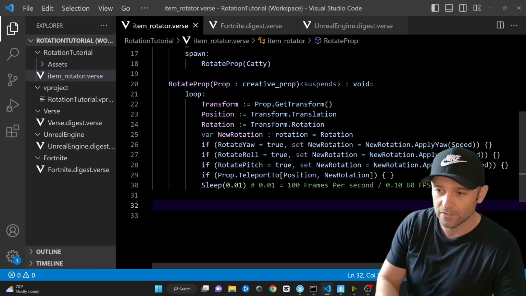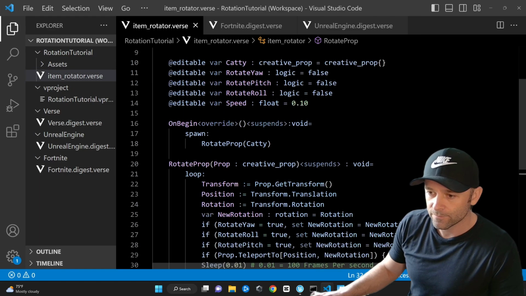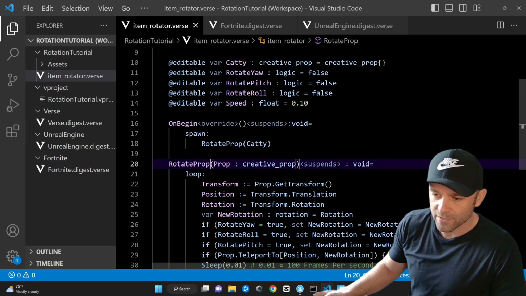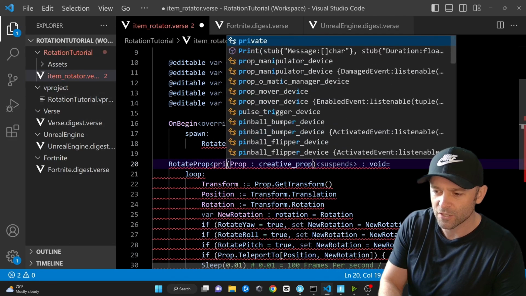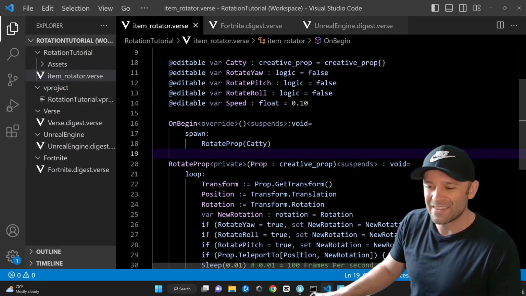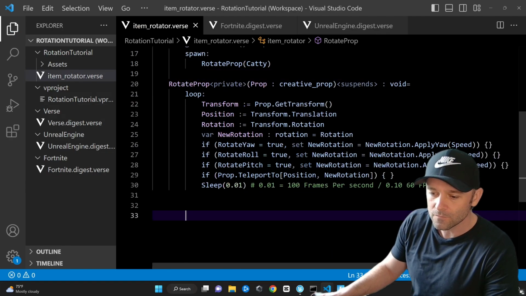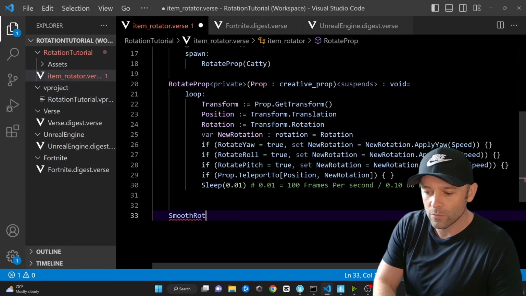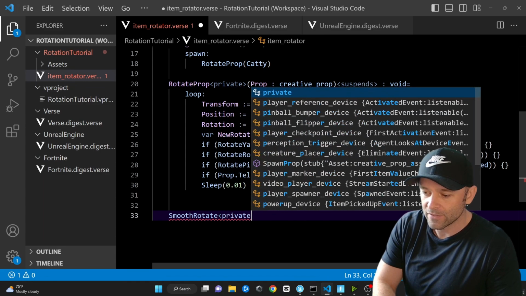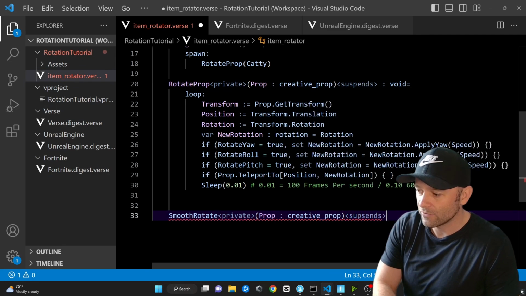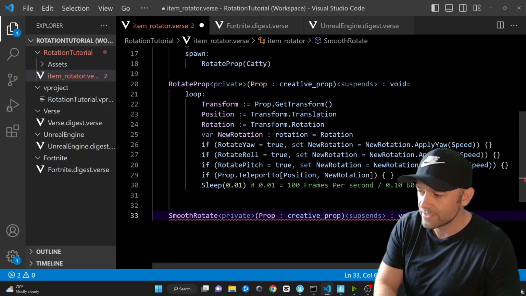So I'm just going to write this code here. And I'm actually also going to make this rotate prop private. It's good practice. Anything that you don't need other classes accessing, you want that to be private. And this is more like a utility function, which we only want to use inside this class. So we're going to say smooth rotate. I'll also make this private. And it's going to take a prop, the exact same thing, creative prop, and it's going to suspend as well, so it is going to freeze for us.